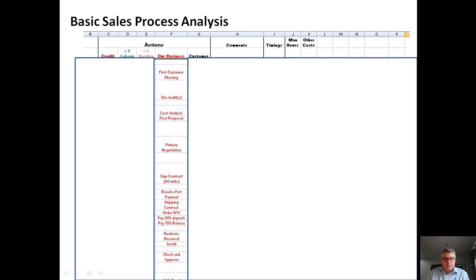As I say, what we do is we list out every action in sequential order that your business needs to go through to complete a sale. So you can see we start off at the top here with first customer meeting. Then in this particular case, they have to do a site audit or audits. Then they do a cost analysis, produce the first proposal. They get into a primary negotiation. Then hopefully they sign a contract. Then they receive part payment.